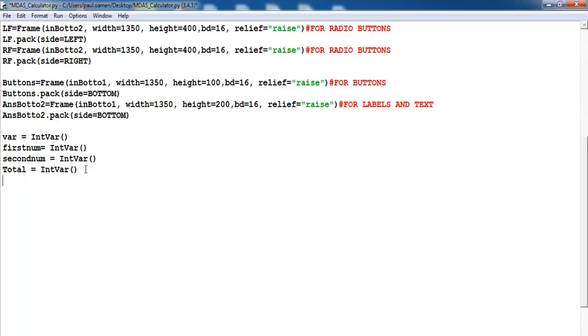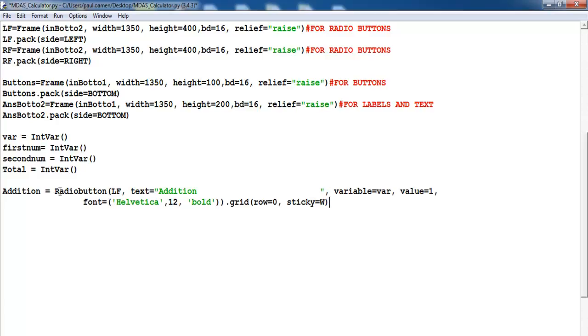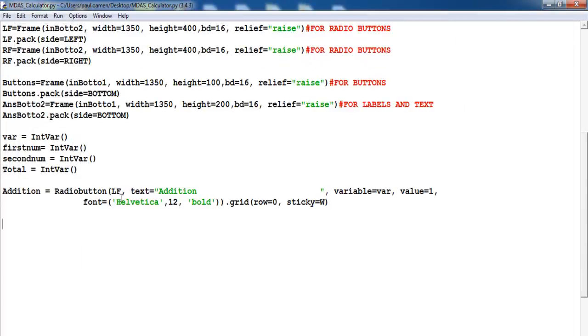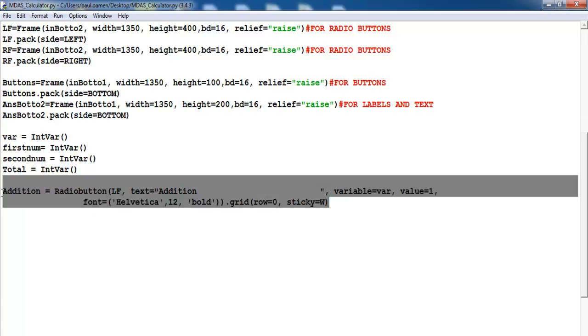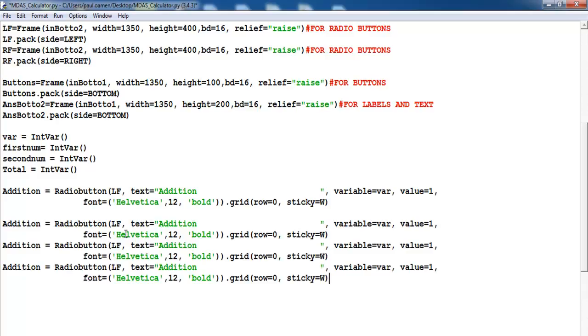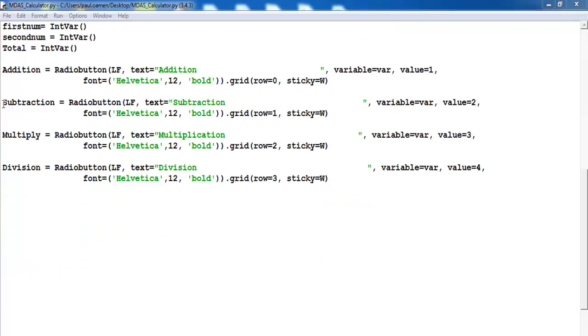Then I will create my radio button. This is my radio button there, for the addition part of it. So if I save all of this, let's save. Now I have the first part of the radio button. That's it right there. Okay, so let's copy this radio button and just paste it there. 4 of those, and that will be subtraction, and change that to subtraction. So those are all the radio buttons.